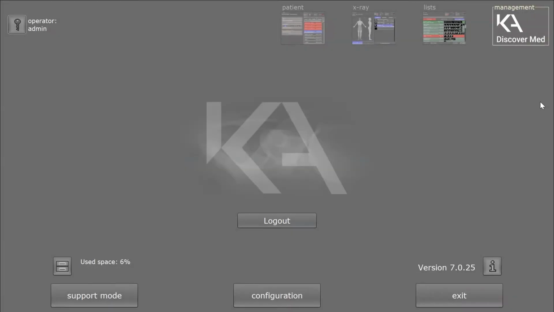So welcome to the brief demonstration of the KA Imaging Reveal 35C DICOM software. It's called DiscoverMed, and my name's Jay. I'm the application specialist, so I'll be running you through a brief demo of how the software works for the end user. So this is the initial screen that everyone will see upon logging in.